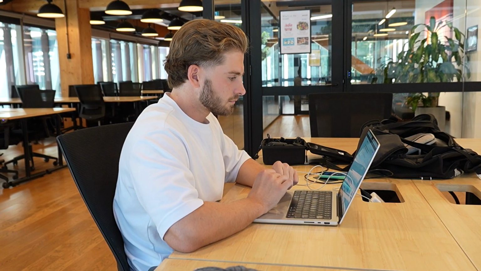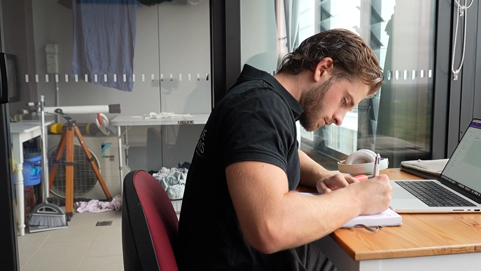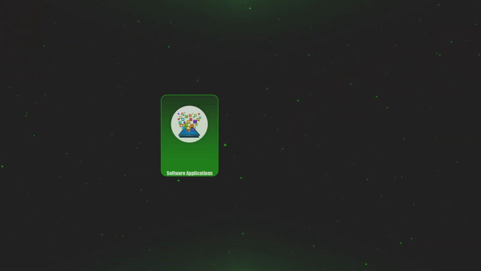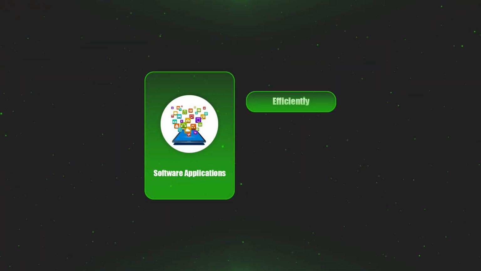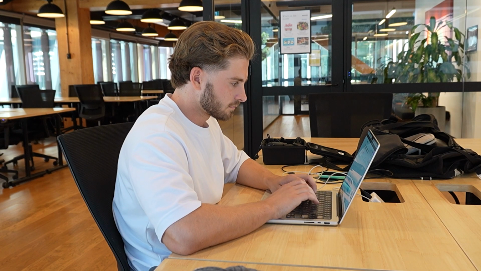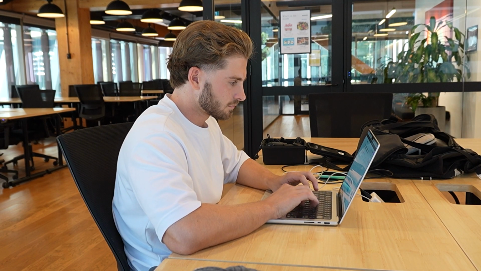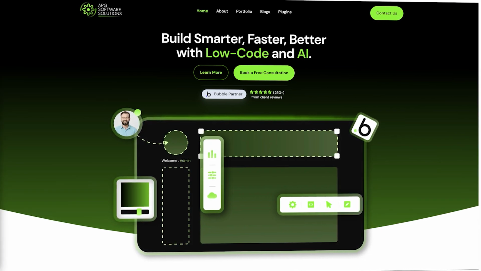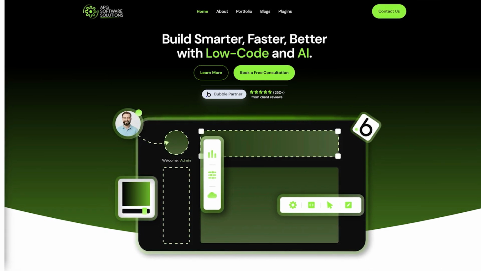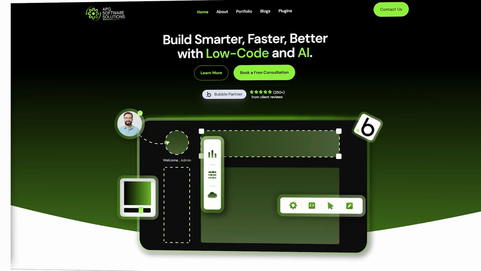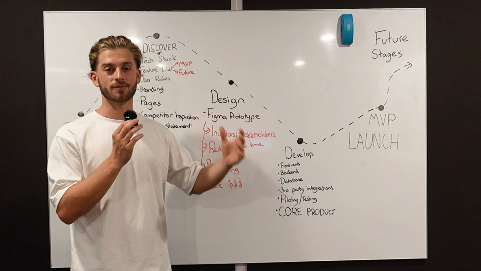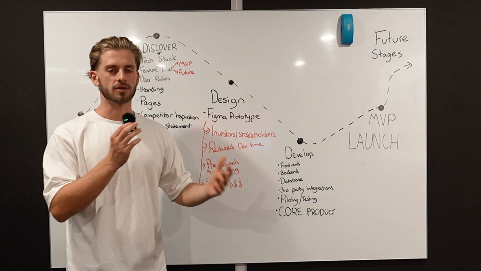And in that time, I made a lot of mistakes, I learned a lot of things, and I'd really developed some clear processes on how to develop software applications efficiently, cheaply, and scalably. Using my experience as a freelancer, I then developed my own global software development agency called APG Software Solutions. And we've delivered over 60 projects for clients all over the world using this discover, design, and develop methodology, which applies to anybody building a tech product, no matter what tech stack you're using.